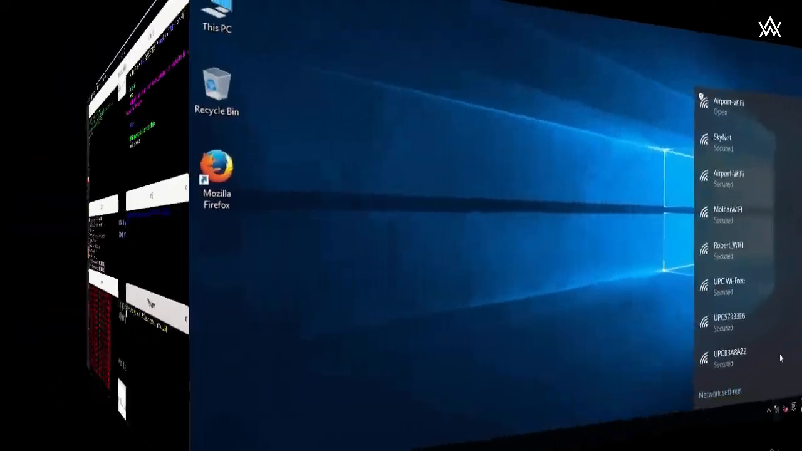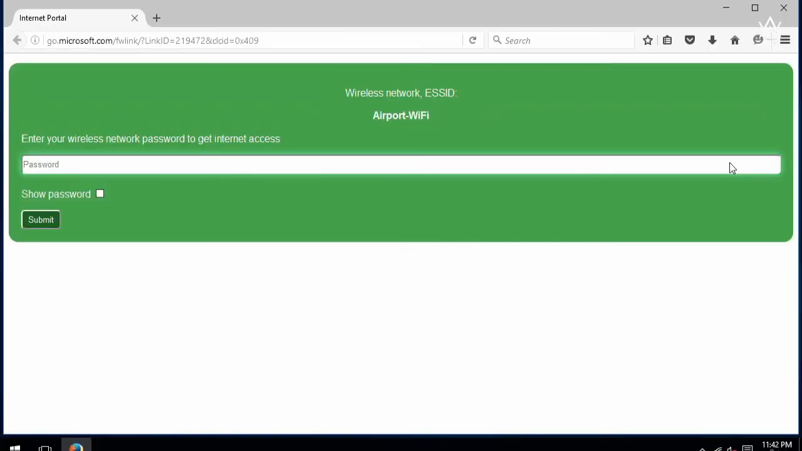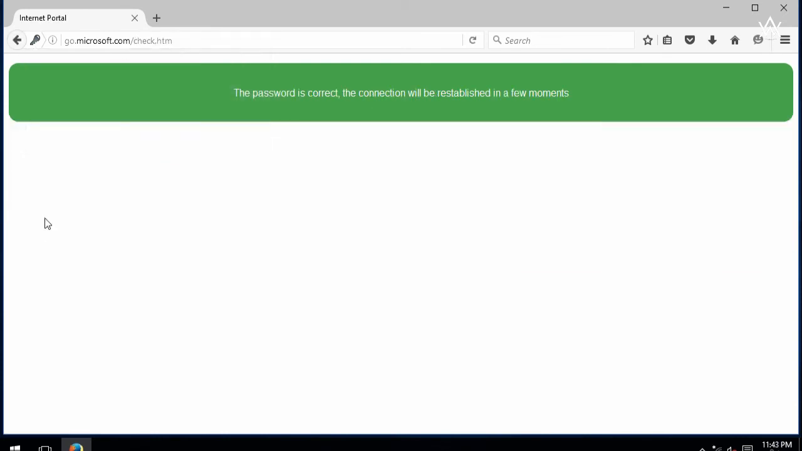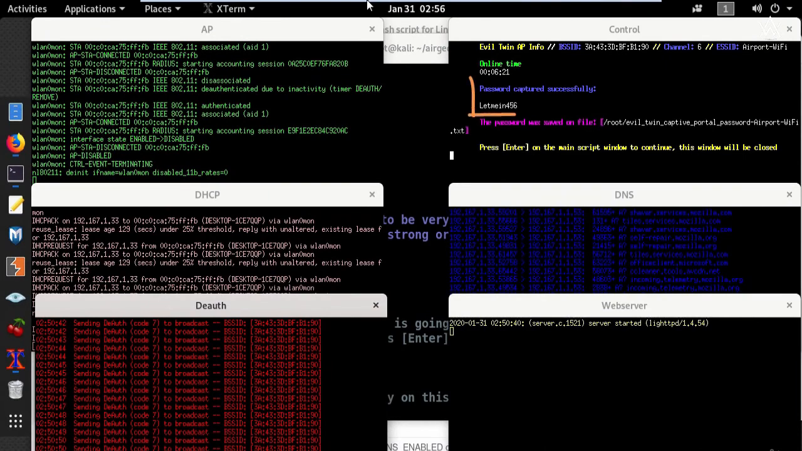So let's switch to the victim machine and connect to the fake wireless network. And you can see I've been automatically directed to the captive portal web page where I need to enter the wireless network password if I want to get internet access. So I will type let me in 456, which is the correct password from my access point. And click submit. Okay, now let's go back to the Kali machine. And here on the control window, you can see I successfully captured the password.